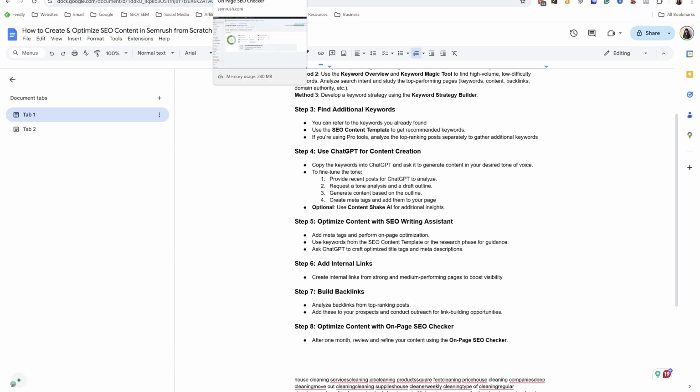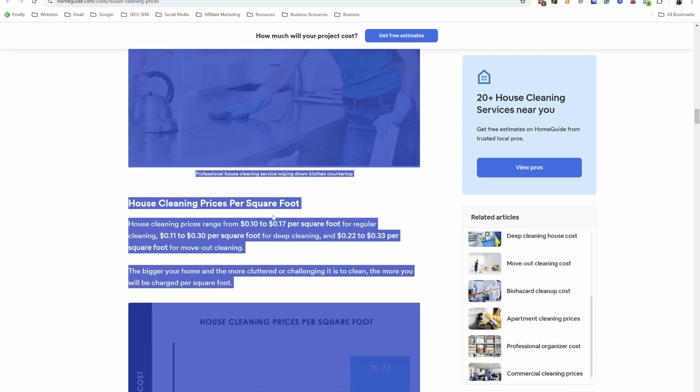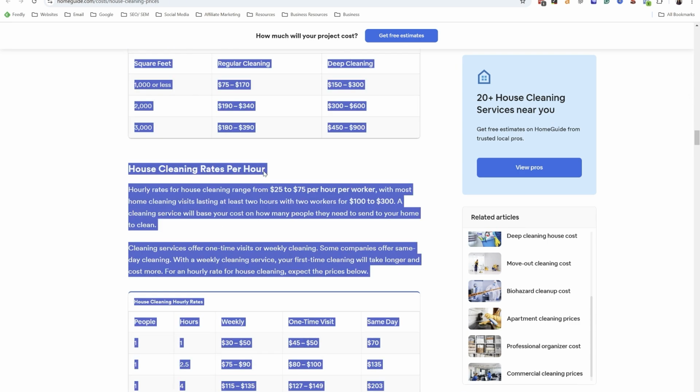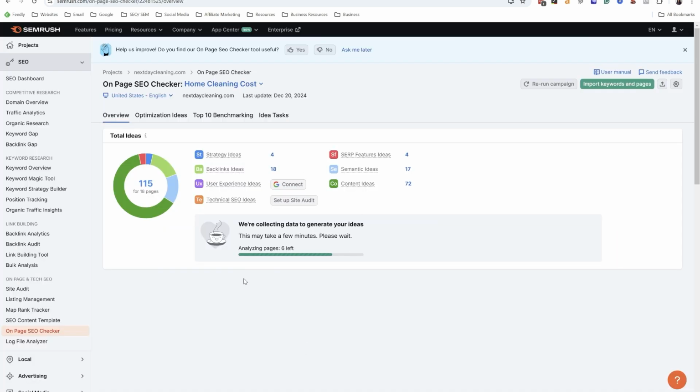One tip is that you can use your additional keywords that you found here, like topics. So let's say the content in your post, like the specific topics, like here you have per square foot, then you have per hour, etc. These could be your heading tags as well. So now it's collecting ideas, and what it does is it gives you ideas over here.